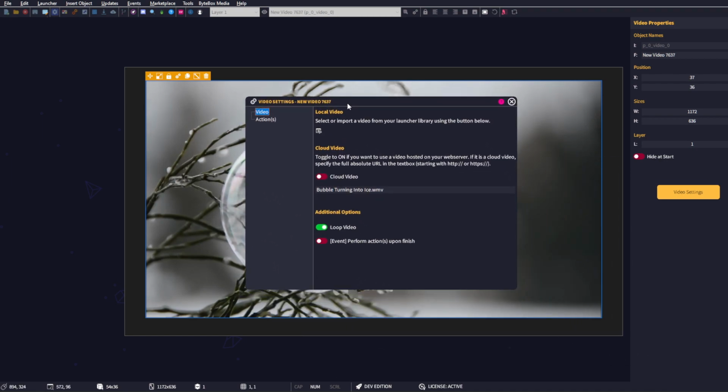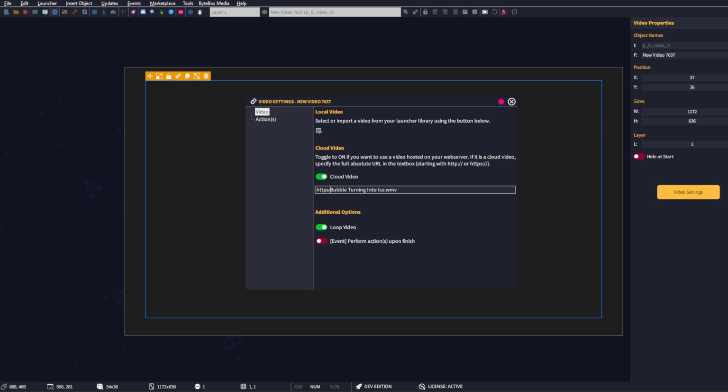users' computers. So if you want to host this video on your server, you can do it by selecting Cloud Video and then typing in the full URL here. So you would type in mysite.com and then whatever the file name is. If you're going to be using spaces, you need to encode any spaces with %20. But yeah, that's how you do it.